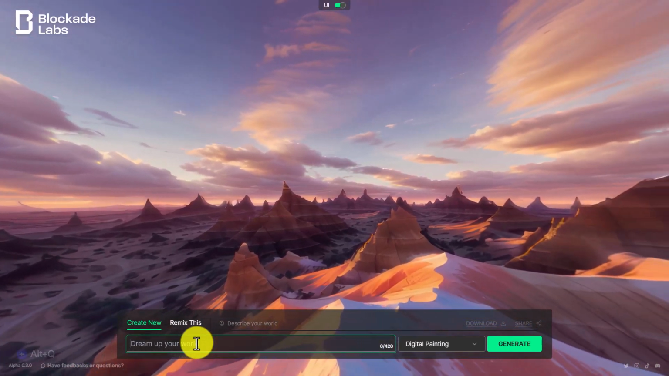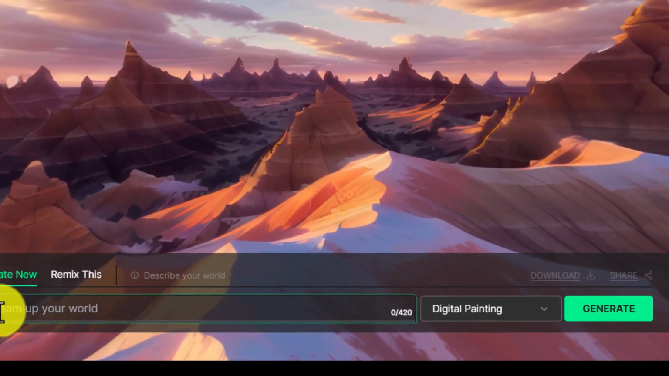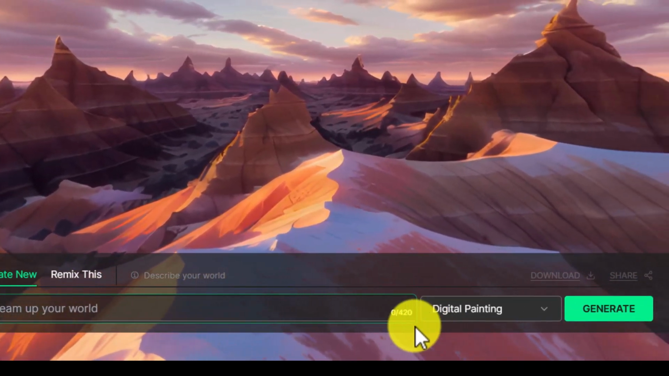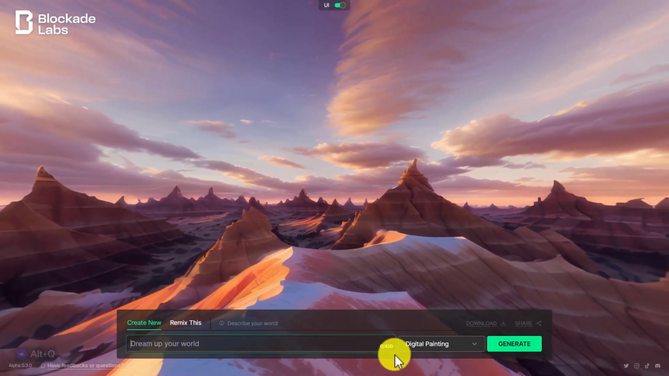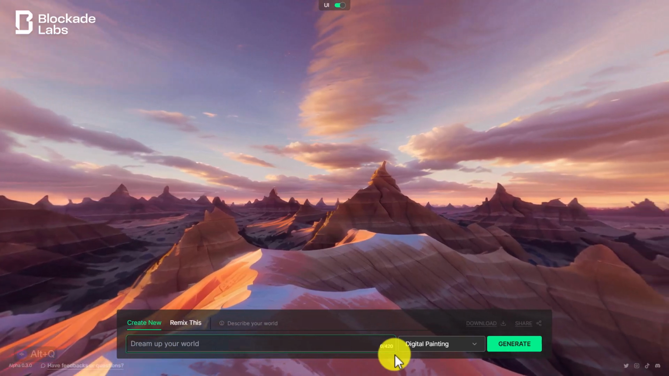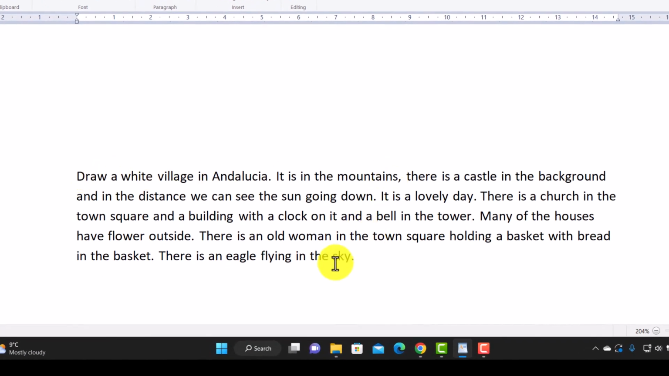And I'm going to show you how this works. So the first thing is, all you need to do is write in a description, and you've got up to 420 characters. So let me show you what I wrote, and then we're going to paste it in and see what comes out. So this is the description that I've done, and this is what I got my students to do. They worked in pairs and they thought about the vocabulary first, and then they wrote their description.